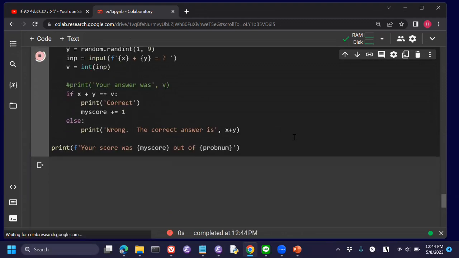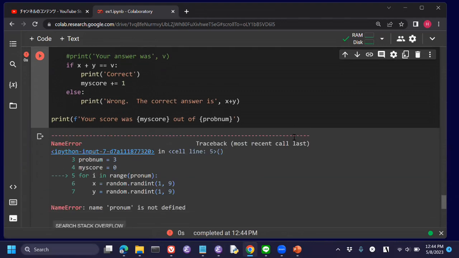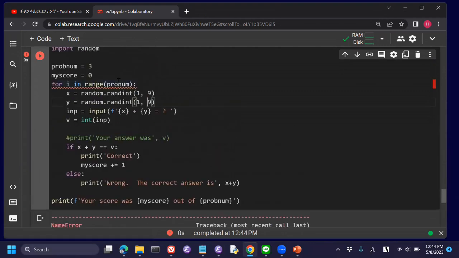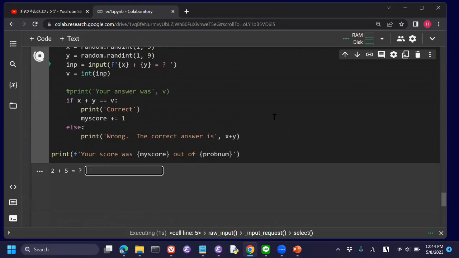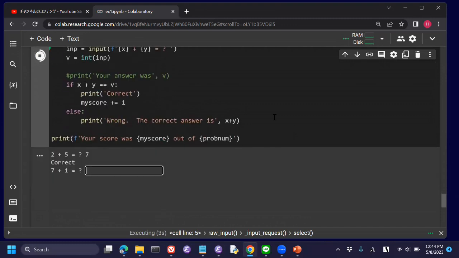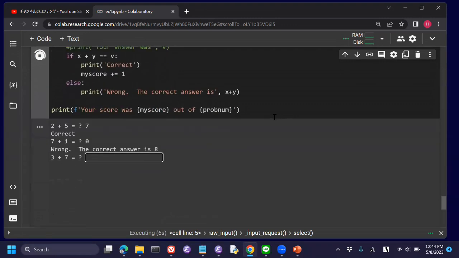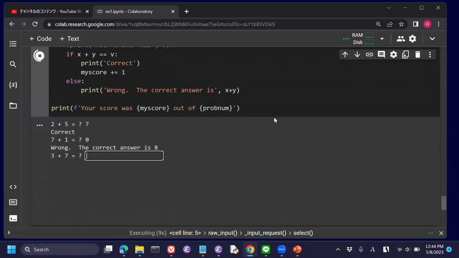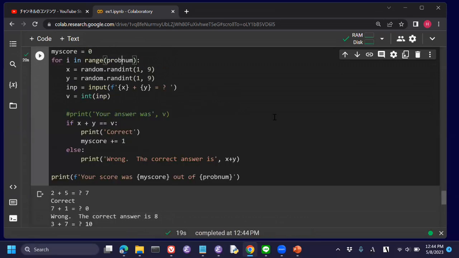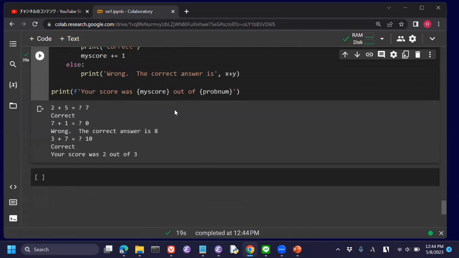Okay, let's try this one. Oh, something is wrong. Problem again. Misspelling. Problem. Okay, let's try. Okay, 2 plus 7. 7 plus 1, 0. Yeah, it's important to make intentional mistakes. Sometimes mistakes and sometimes correct answers so that you can check the programming. Okay, 10. So 2 correct and 1 wrong. So your score was 2 out of 3.